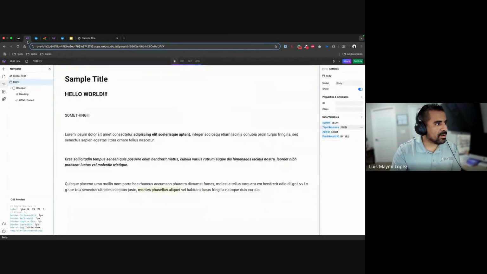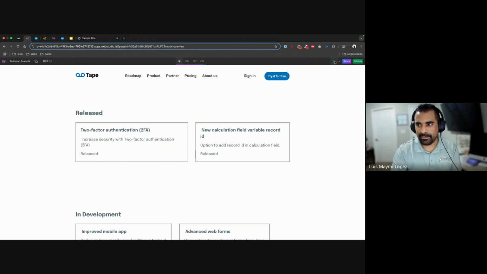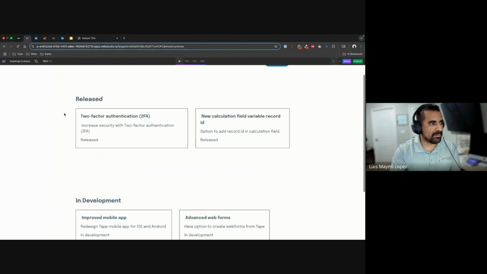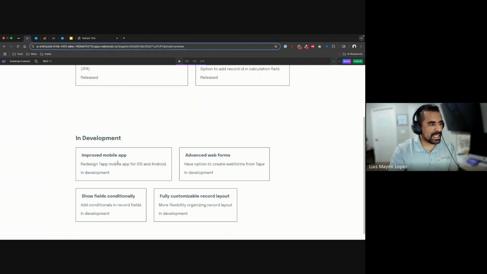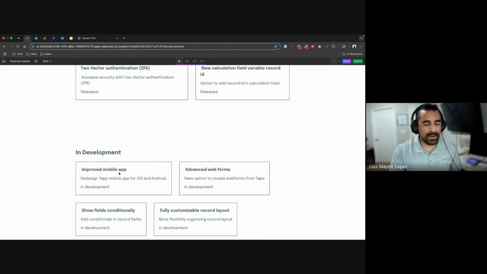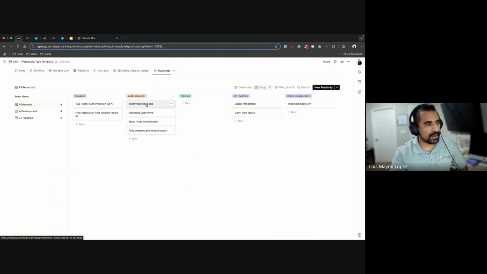So I'm going to go to Webstudio and I'm going to create a roadmap here. So this is the page. Let me just open it full screen. As you can see here that this is a roadmap, and we got the release and in development. Let's say that the Tape team is working on the mobile app, and they say they release it tomorrow. Let's assume that. They're going to go here, and they're going to drag this one from in development and put it over here in release.